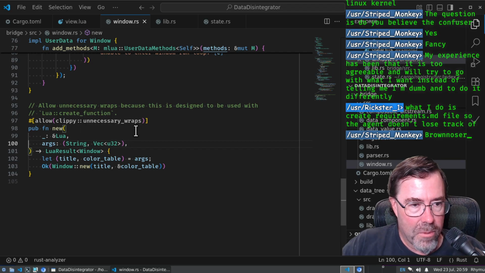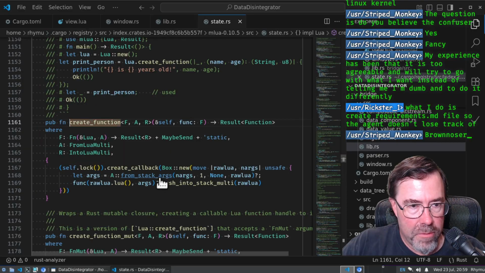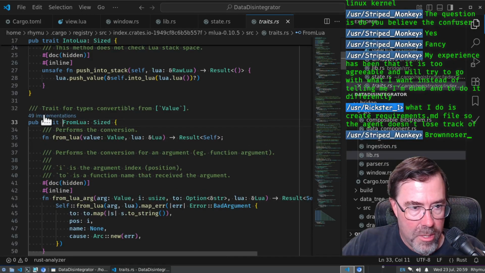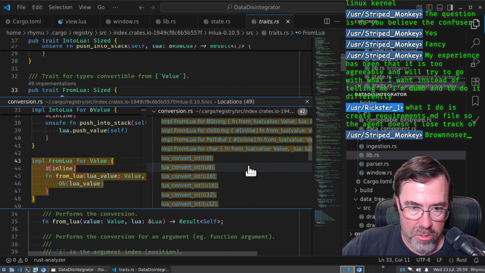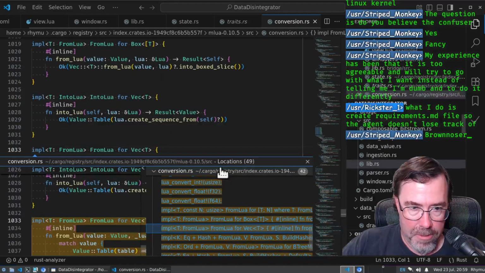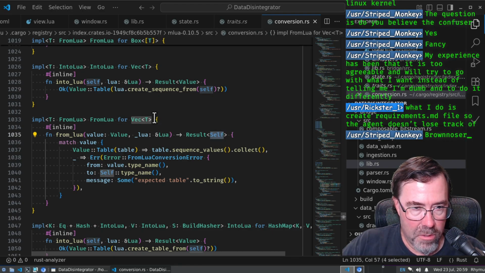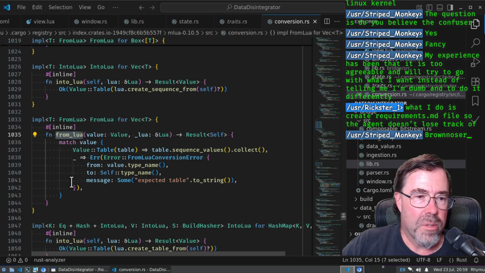What I want to figure out now, if I click back on rate function and we see this from Lua multi, and then there's the 49 implementations. I really should just look and see how the vec_t is implemented. So here's how it's implemented, right? Table sequence values collect. That's sort of what we want, right? The self is a vector of t's. Oh, do I need to call from Lua? Is that what's missing here?